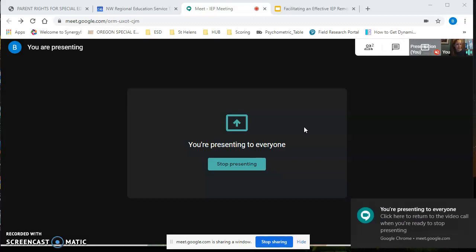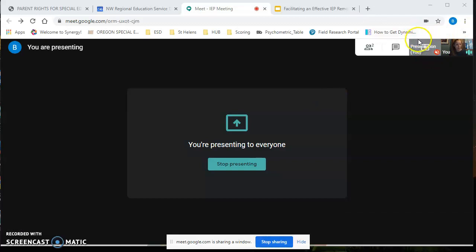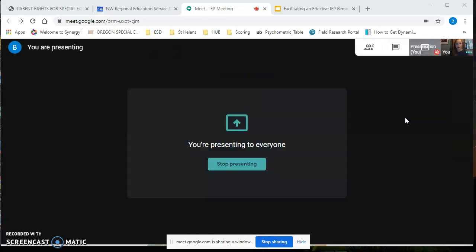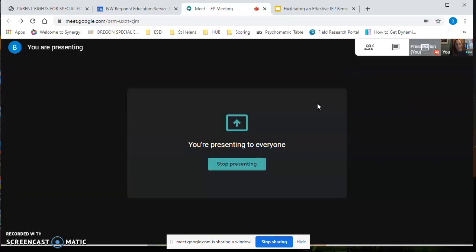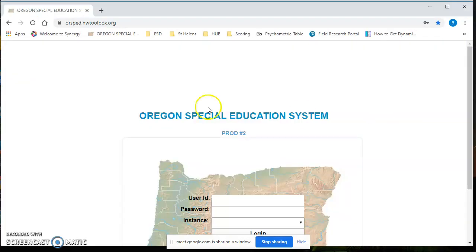When I'm in presenter view, up here shows that everybody can see that ORSPED page, and then as the person presenting, again, I can Alt-Tab over here, and if this was the IEP, I could type into it directly. If I wanted to rejoin the meeting and look at everybody's face, again, I could just Alt-Tab. They can still see what I'm presenting, but now it gives me the option to look at faces and then to go back over here into the ORSPED again.